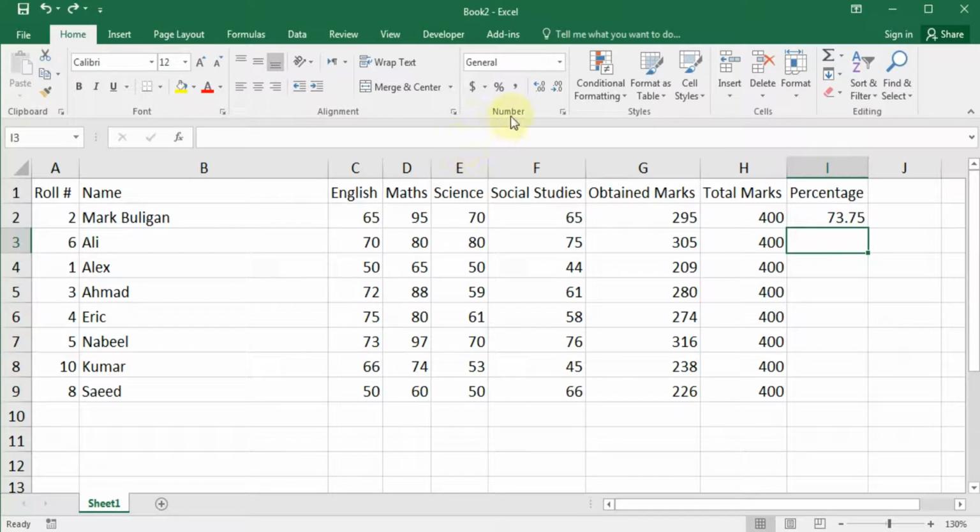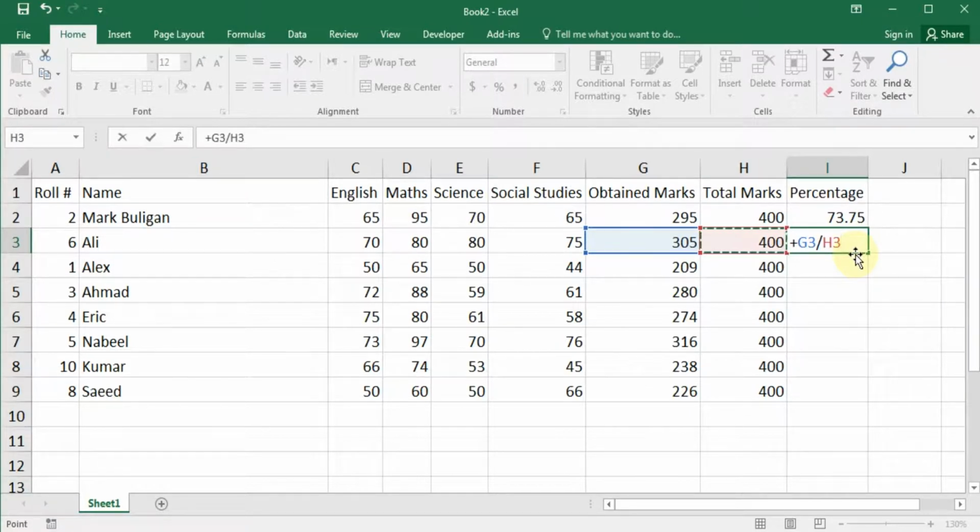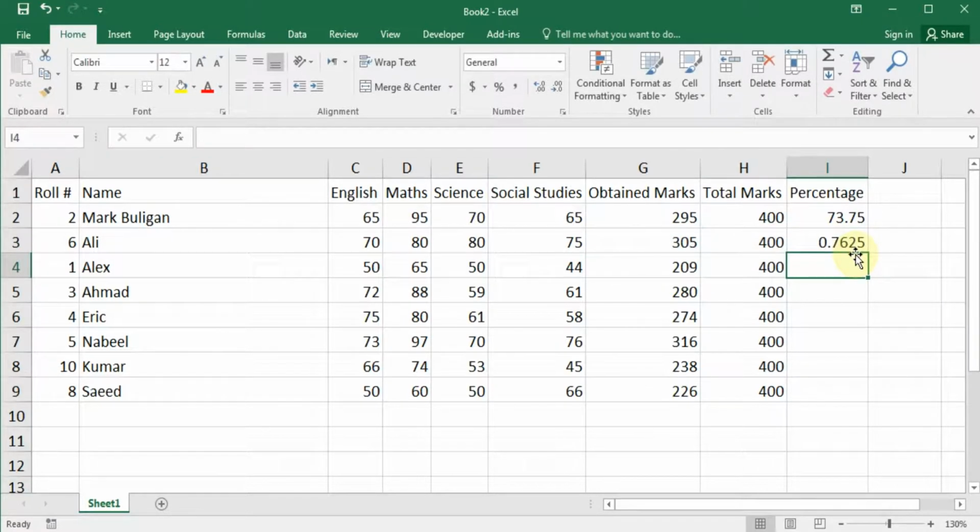If you want to denote it with the percentage sign, how to do that? Same formula: obtained marks divided by total marks. Don't multiply by 100, just press Enter. Then click on the percentage sign, and it will give us the result in this way. It will multiply by 100 by itself.